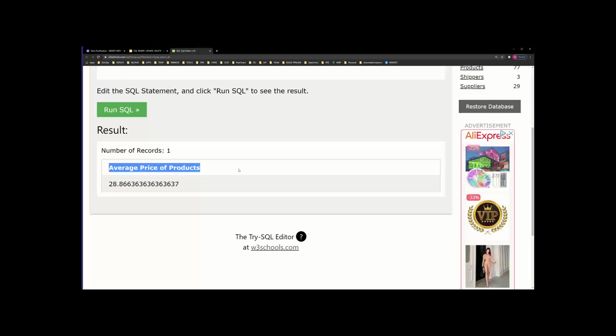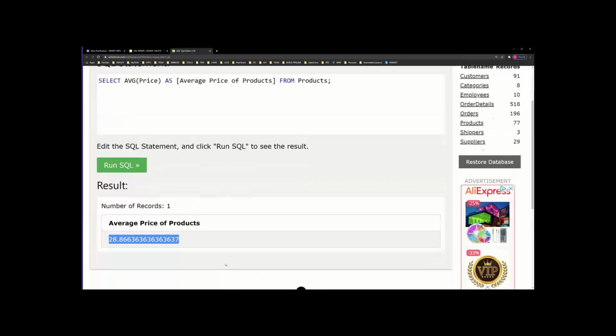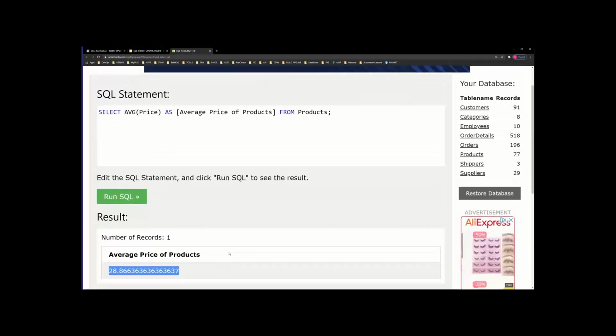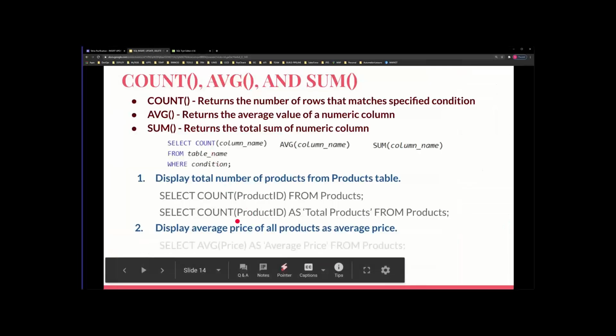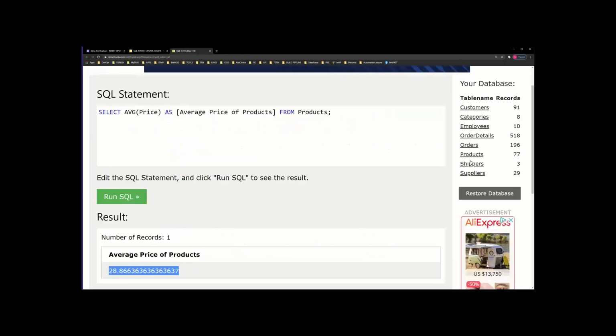Average price of products, $28.86. Okay. Same way, if I wanted to find, what's this one? Display total quantity ordered. Okay, display total quantity ordered.